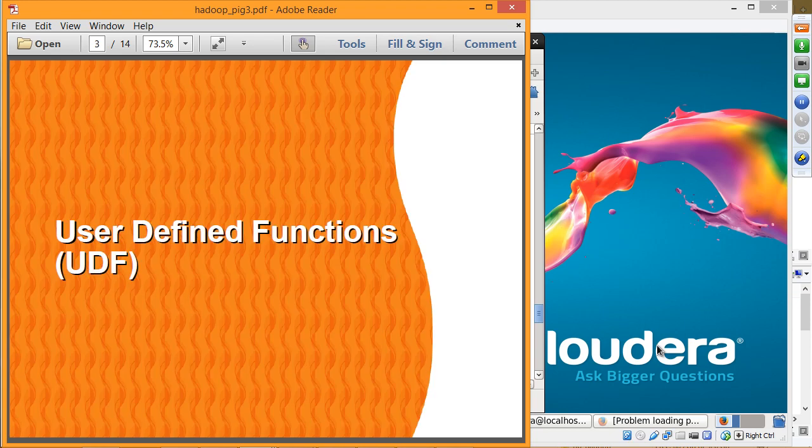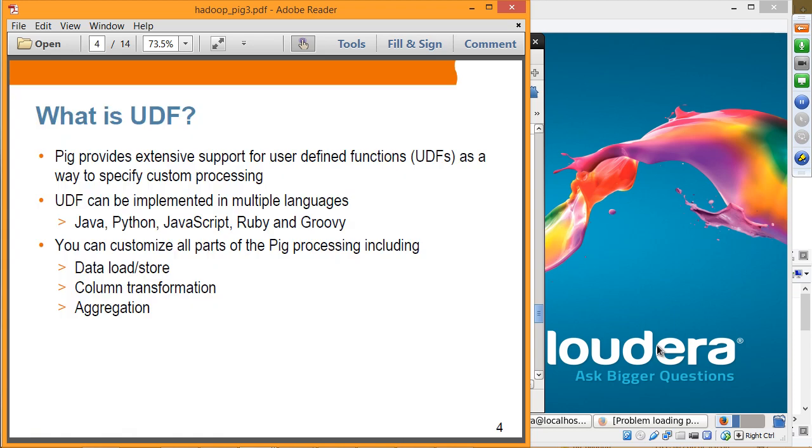So user-defined functions, UDF in short. What is it? Pig already provides an extensive set of user-defined functions as a way of specifying custom processing. We have actually looked into a few of those functions, like average, count, or the string functions. These are already provided, but if there is some functionality that you need but it is not in the form of built-in functions, then you can create your own.